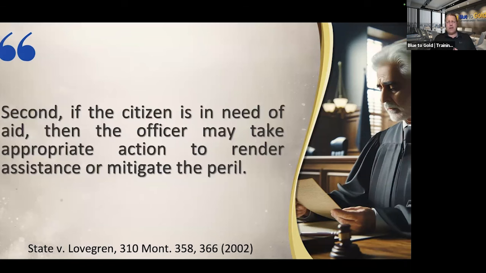And then once we have that sufficient belief, the officer can take an appropriate action to assist that person or mitigate the peril we believe they're in. And of course, the means we employ have to be reasonably designed to address this concern. There has to be a sufficient nexus between what we're doing and the likelihood of it rendering the assistance we're allegedly engaging in. So we can detain this person and provide this needed assistance, or whatever it is we're trying to do.